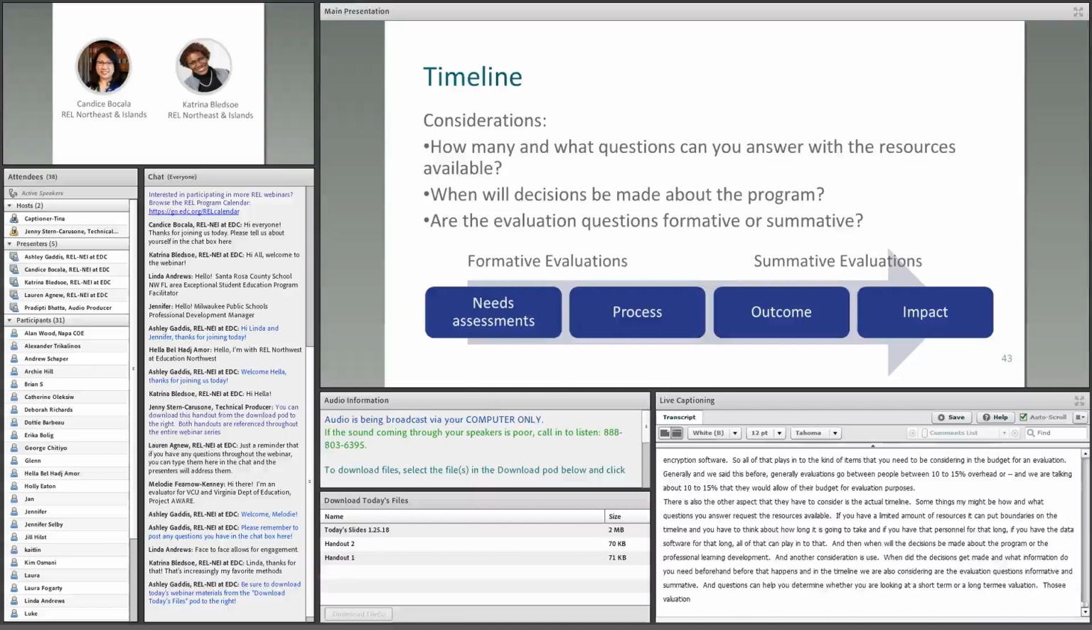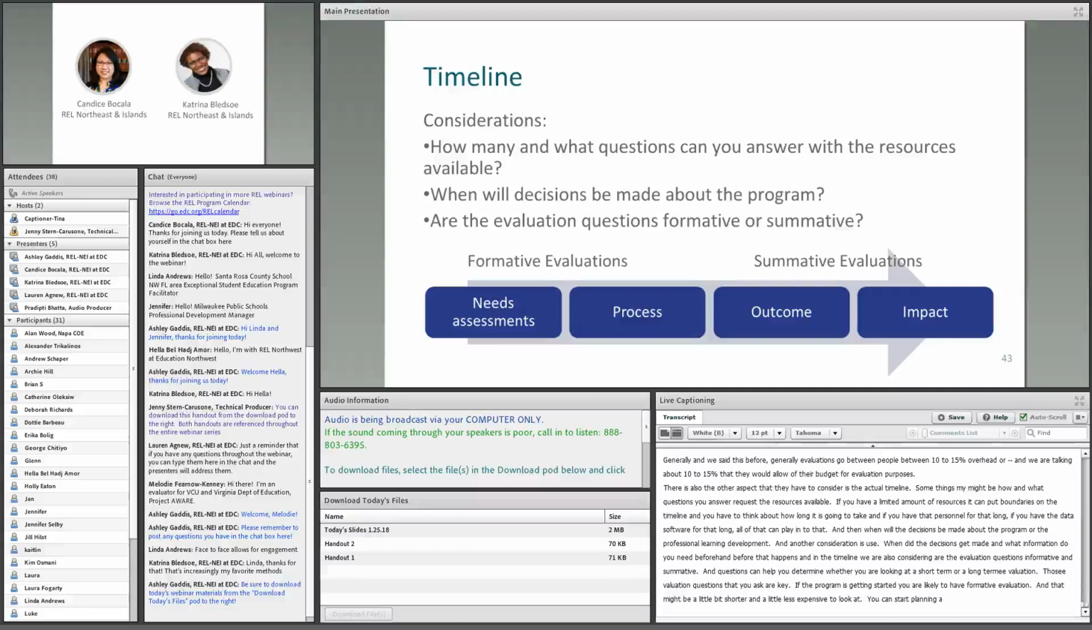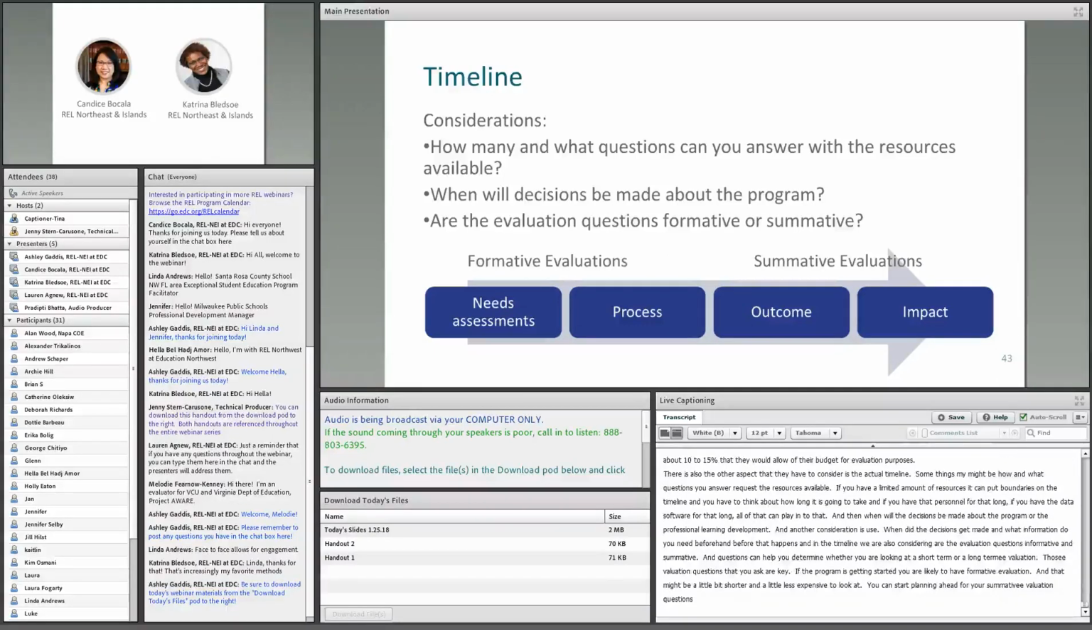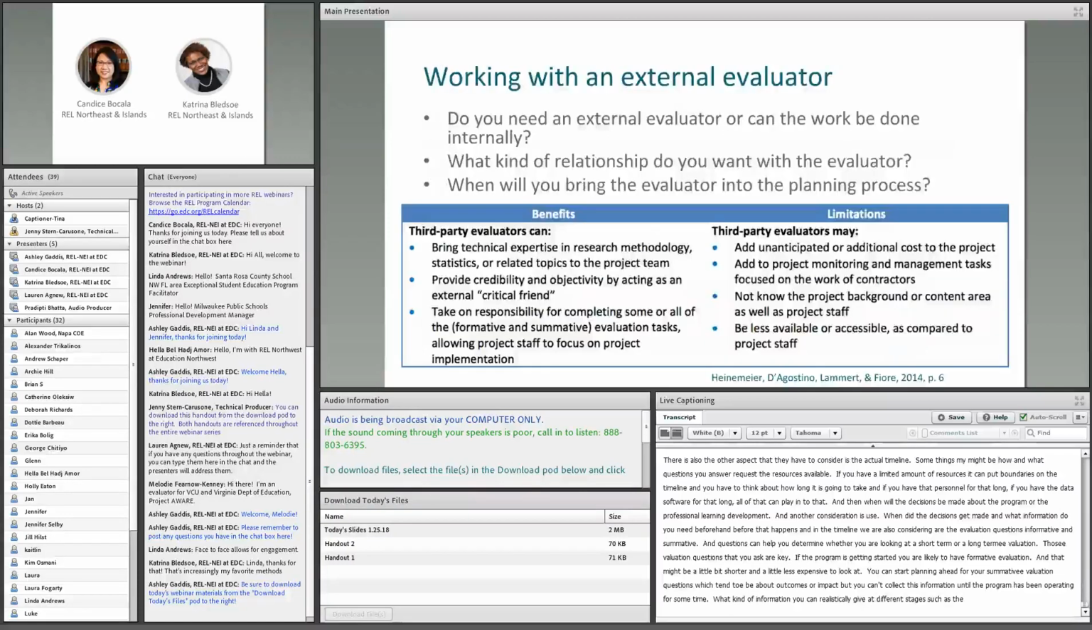So if the program's just getting started, you're more likely to have a formative evaluation and have formative evaluation questions, because you're really looking at the process or the implementation, and that might be a little bit shorter and a little less expensive to look at. You can start planning ahead for your summative evaluation questions, which tend to be about outcomes or impact, but you might not be able to collect this information until the program has been operating for some time. So you kind of have to think about the timing of when you want to collect information and what kind of information you can realistically give at different stages, such as the formative stage and the summative stage.